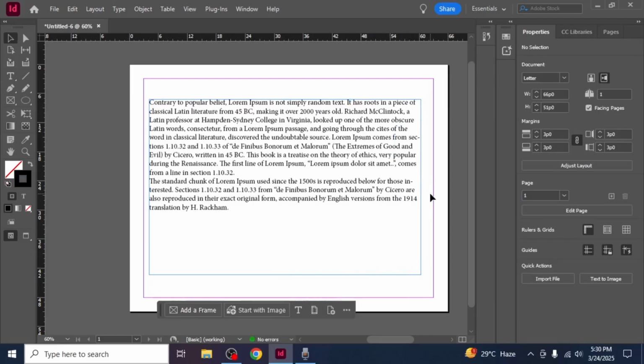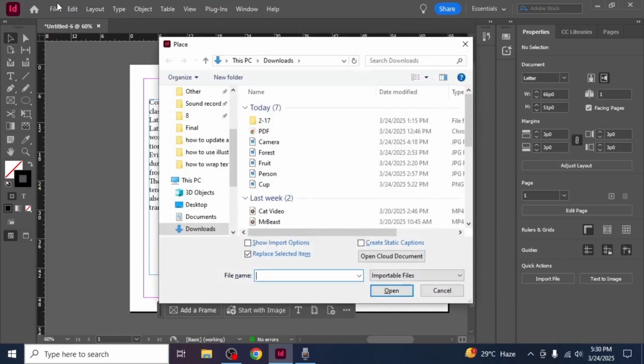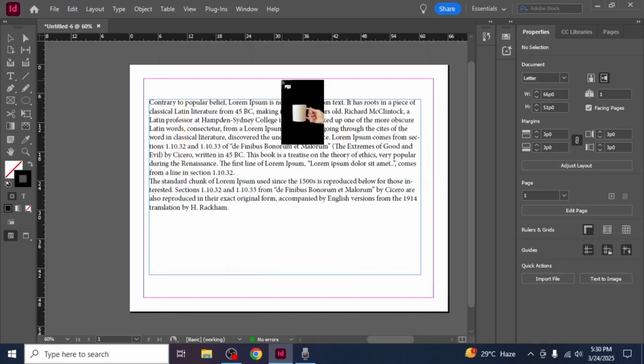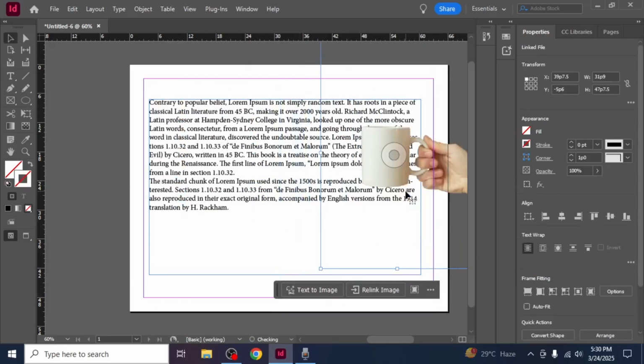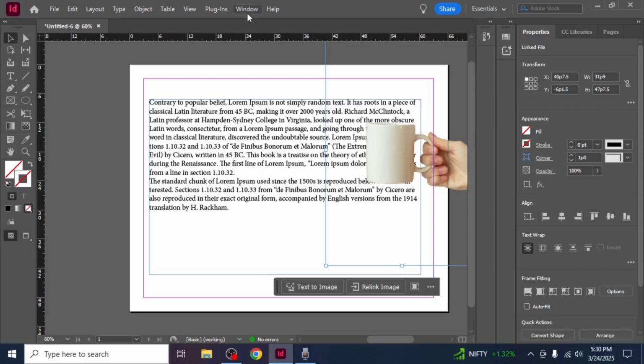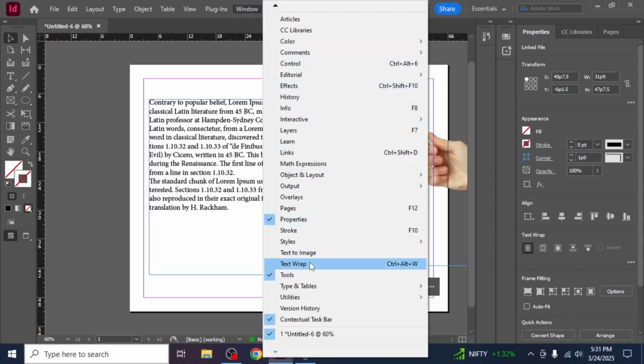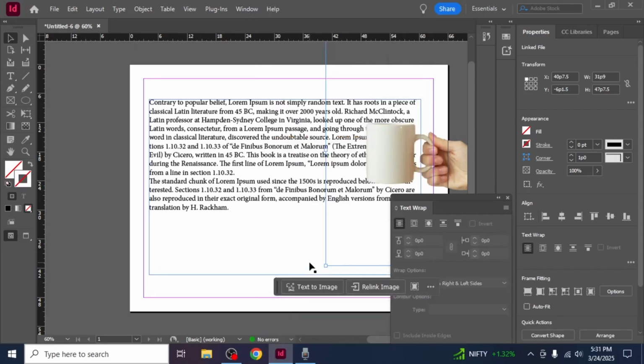If you want to wrap text around an object, you can easily do that by importing the object into your canvas. Once the object is placed on your canvas, go to the Window option at the top menu and select Text Wrap from the drop-down. This will open the Text Wrap panel.